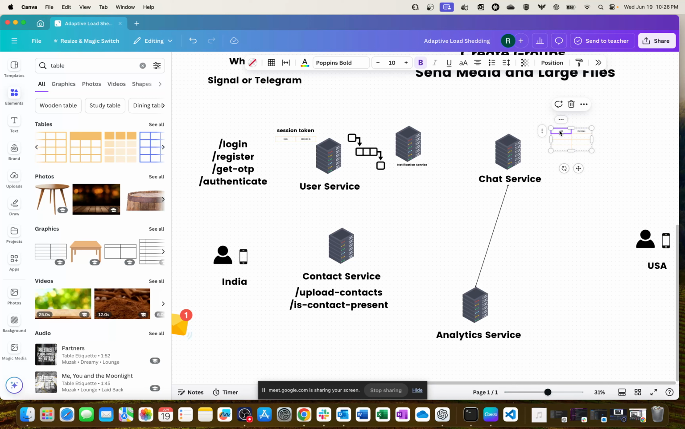How would you shard this table, or partition it into various tables? I mean, partition the database based on location. Based on what?